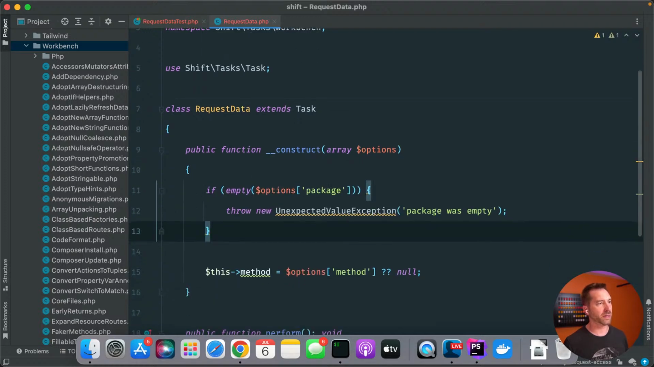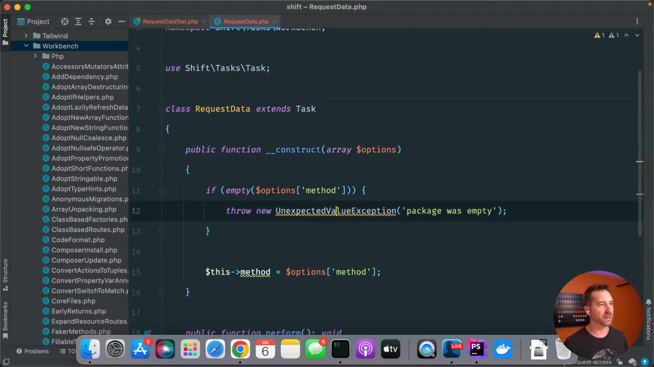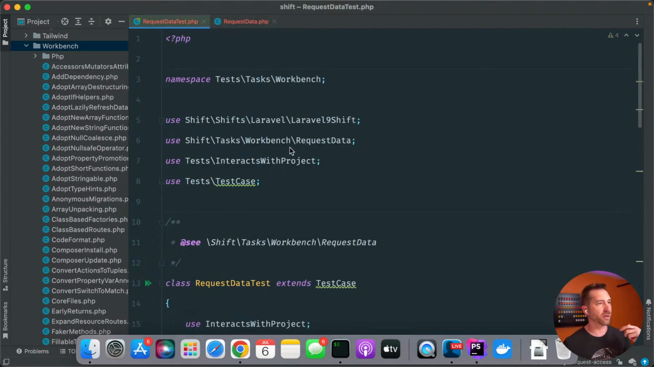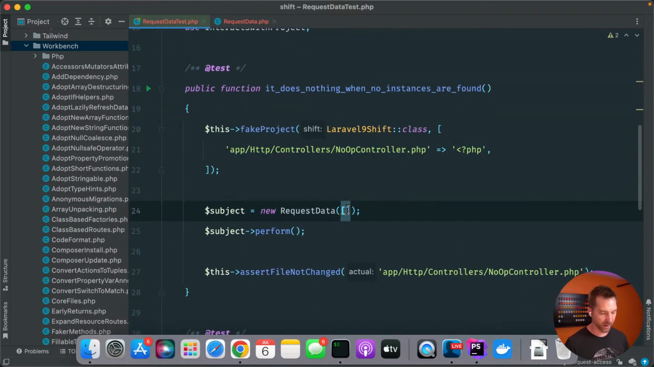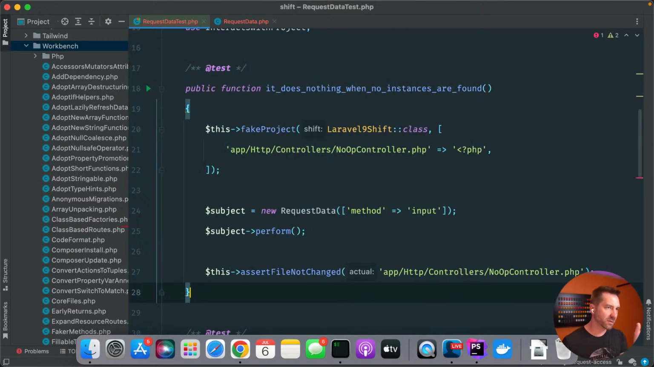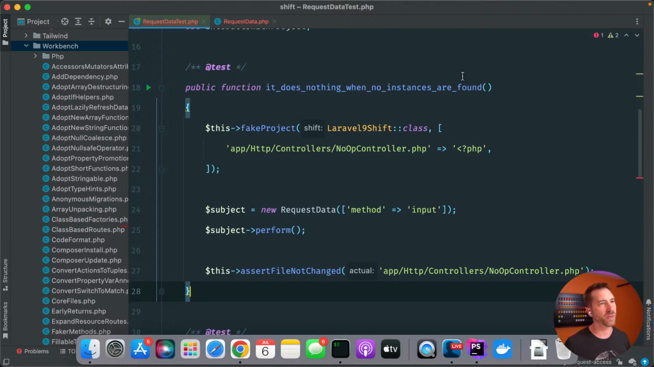So if method is empty in options, then unexpected value, method was empty. Let's bring this in, and we'll backfill a test case for this real quick. But basically, we need to store in construct the method that comes across. So in this case, we might want to say something like method equals input, and we should probably make sure that it is what we expect. We'll get to that in a second.